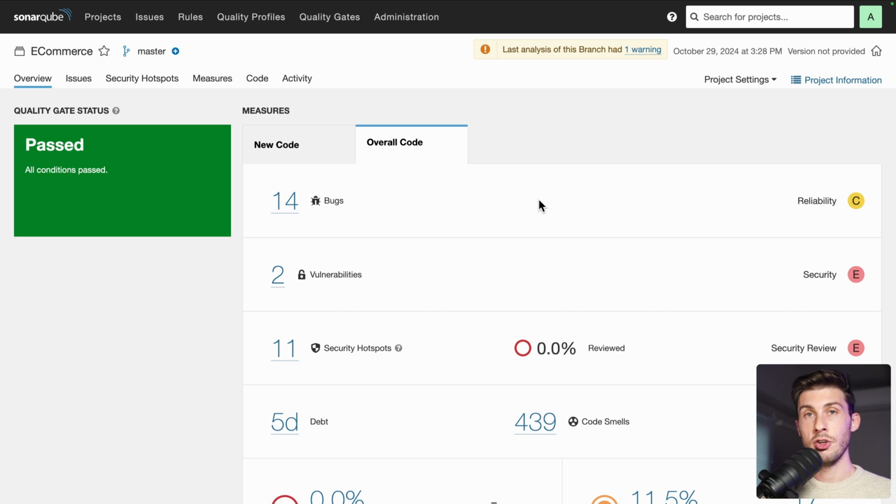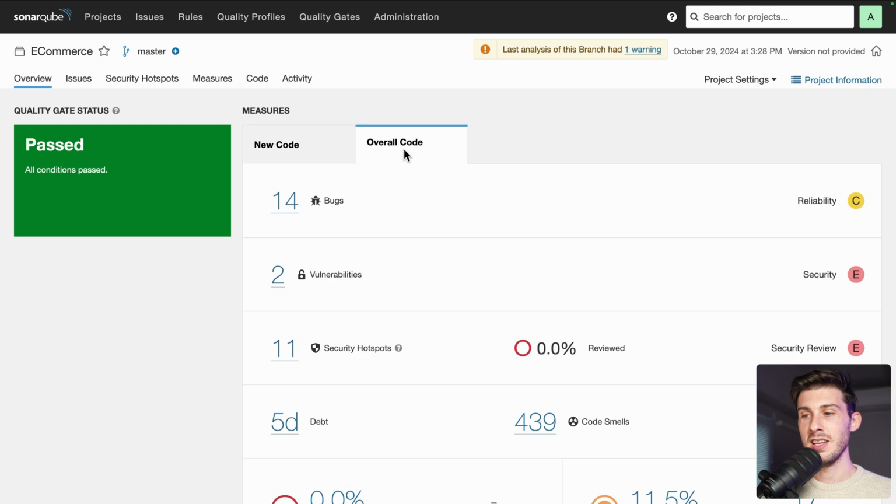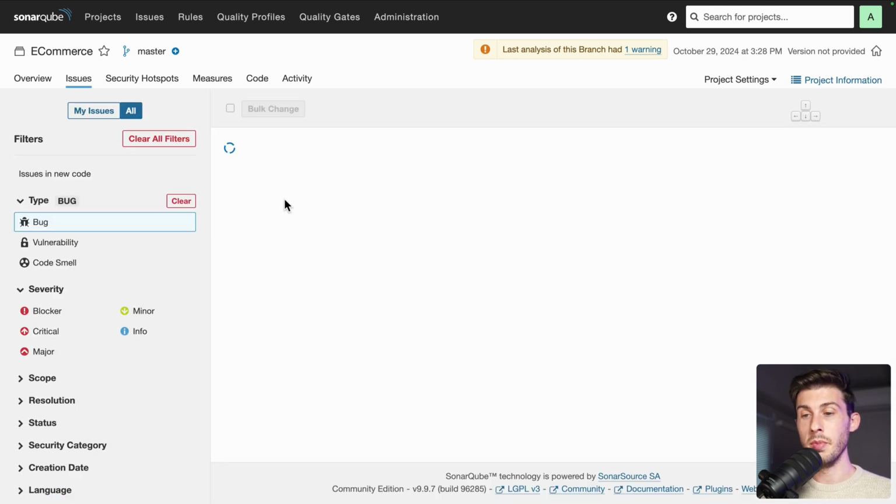Overall code shows the state your project is currently in, and you can switch to new code, which will show the difference between the previous version and the new version you pushed. But currently we only pushed one version, one analysis, so it's empty. So let's get back to it and head to bugs to see what we have. So 14 bugs, what are they?